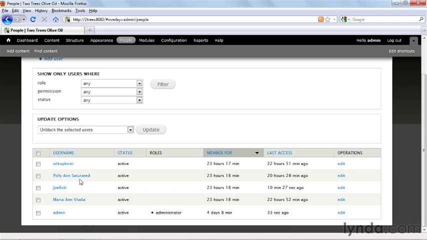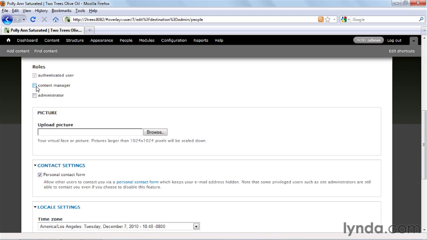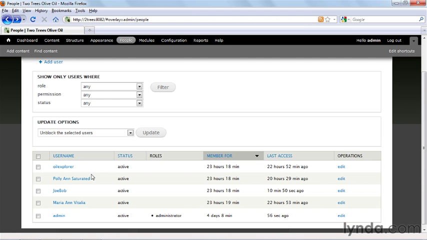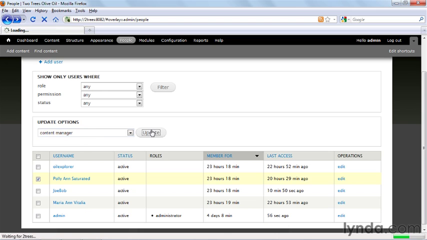There are two ways that you can do that. One is by editing that person's profile, like so, and adding the content manager role and then clicking Save. Or if I go back, you can do it to multiple people at once by clicking their boxes, going up to Update Options, and adding the role, and click Update.